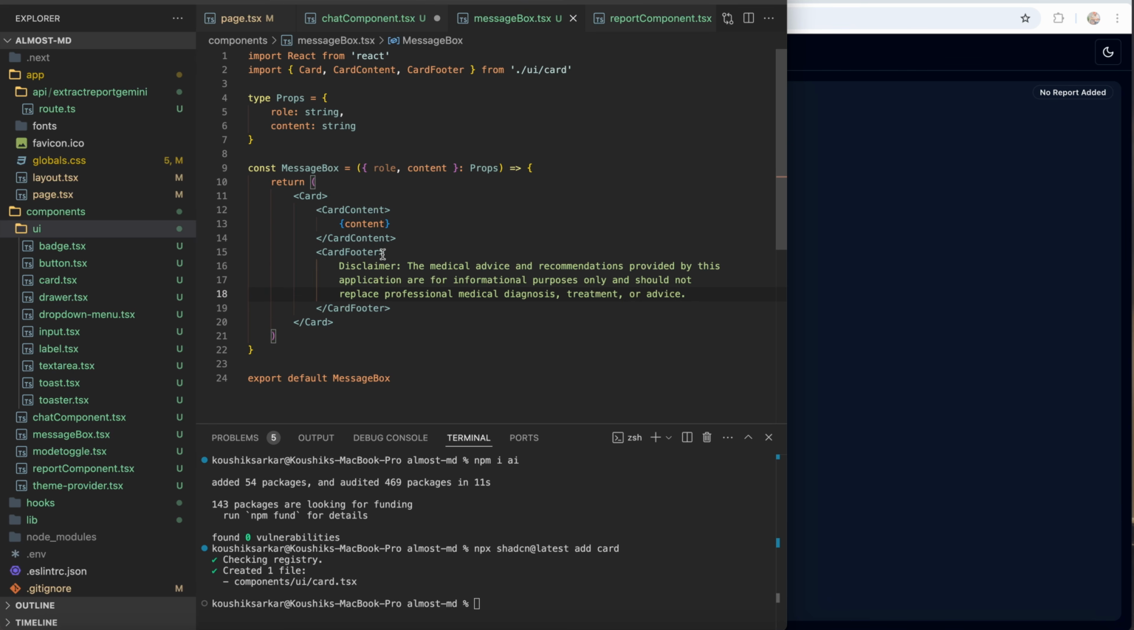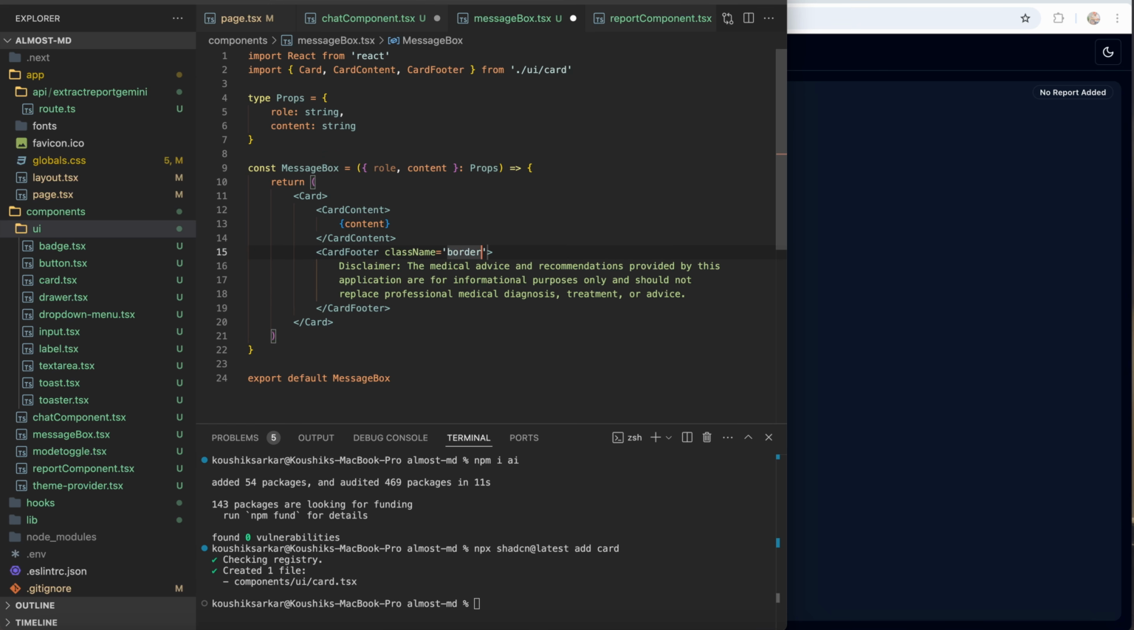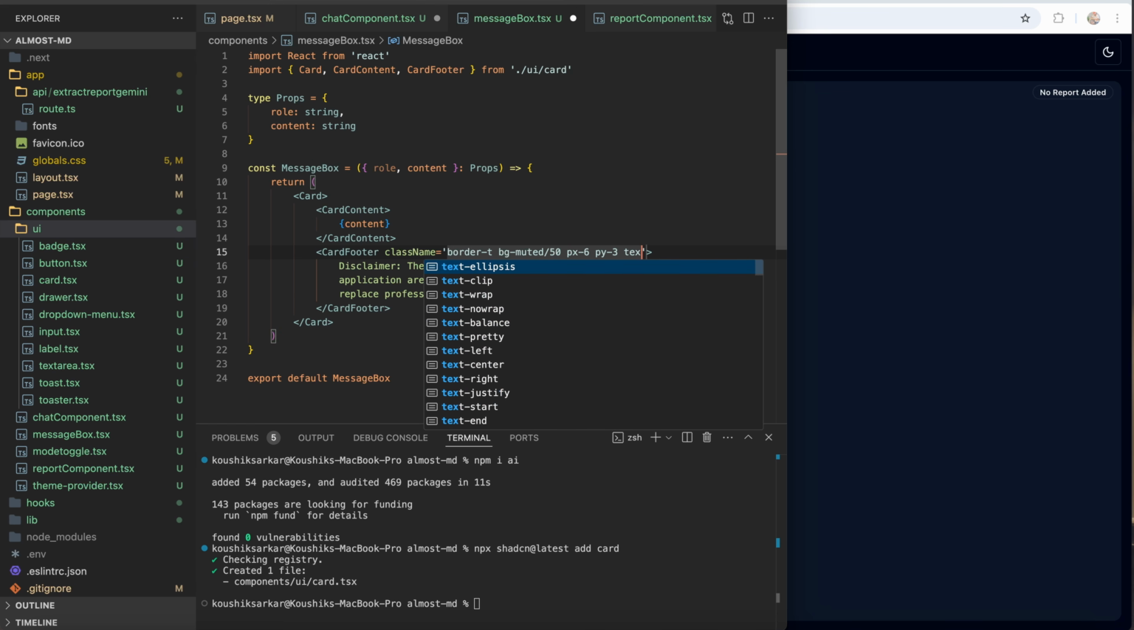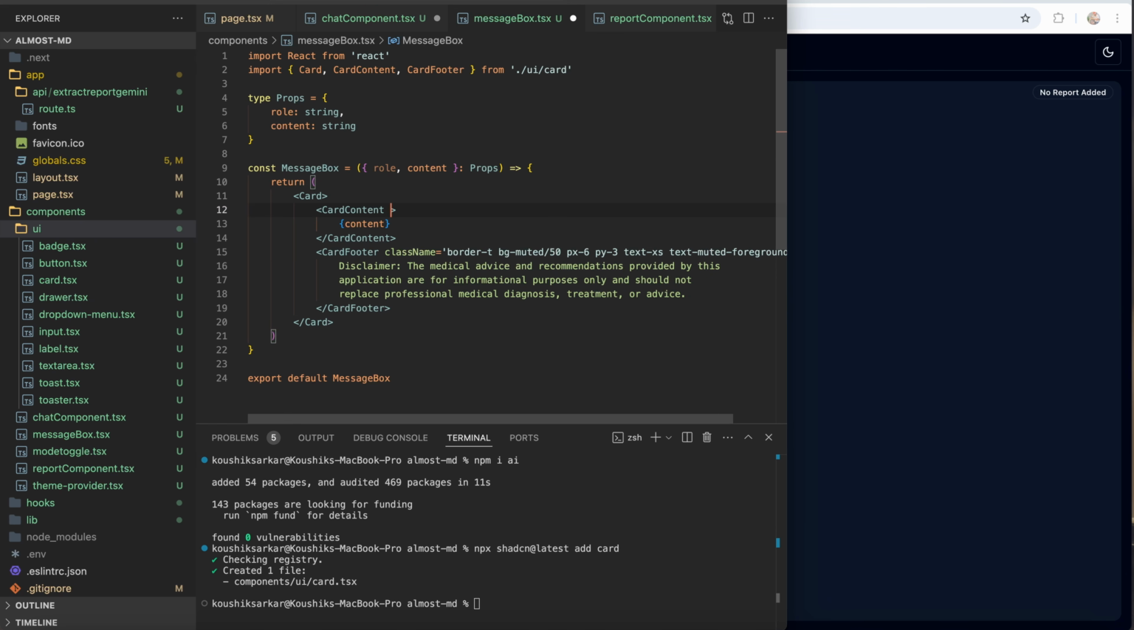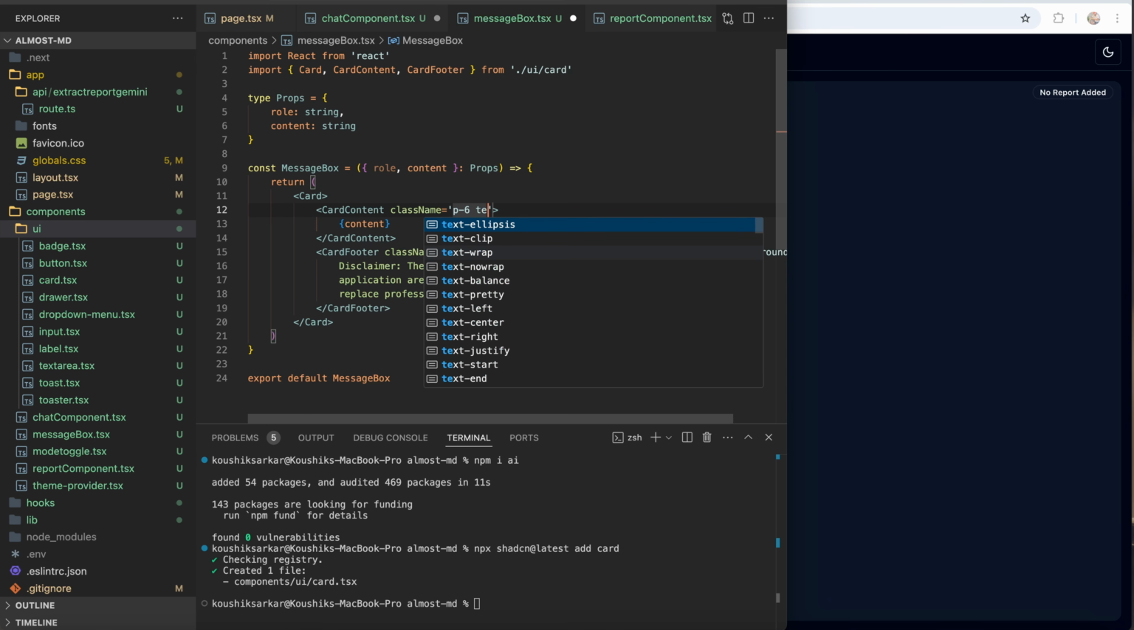I'll give this footer a subtle presence by adding some class names: border-t, bg-muted/50, px-6, py-3, text-xs, text-muted-foreground. And for the card content as well, we'll make this a little smaller and give it the same padding. So className p-6 and text-sm.